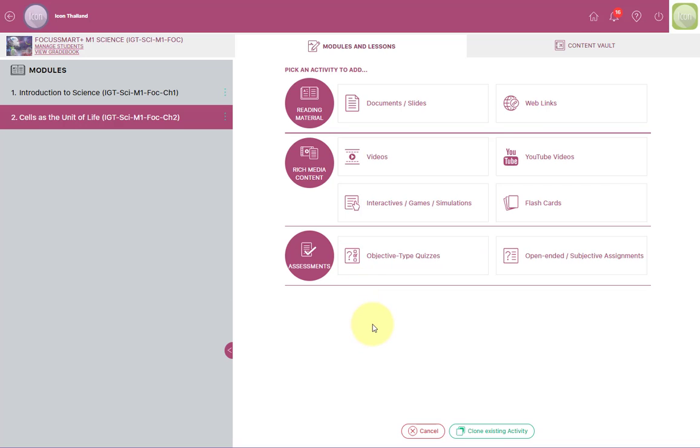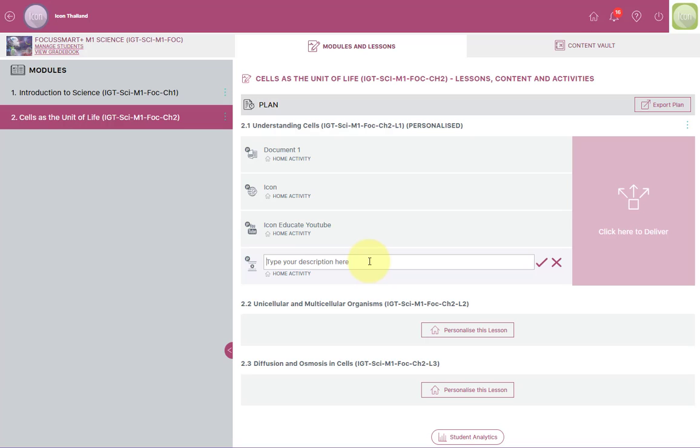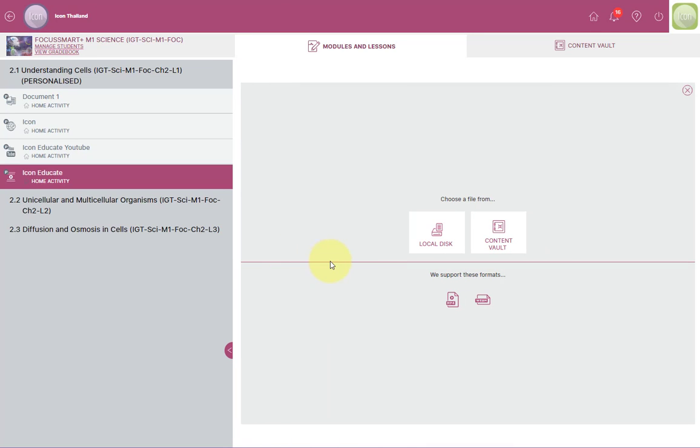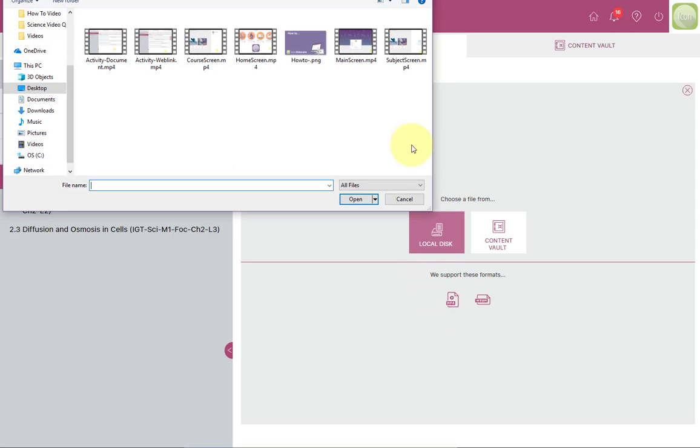Now let's do the other one, which is uploading a video. I think this is a really great feature. So I click Upload Video, give it a name, save it, and then I go and click on it. Now it's going to ask me, do you want to upload it from your tablet or your PC or from your content vault? If you remember earlier in the video I said there's a content vault where you can put material that you use over and over again. Also understand that it supports different formats. I prefer MP4.